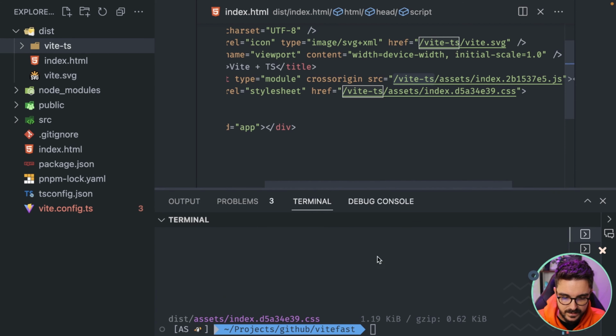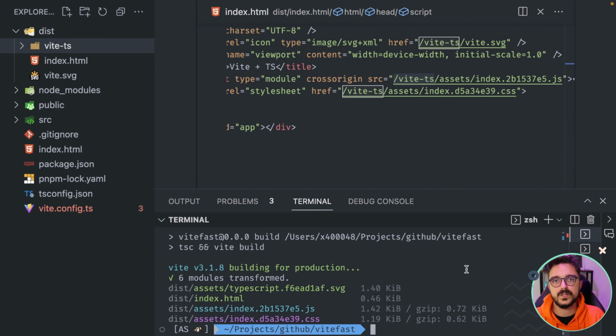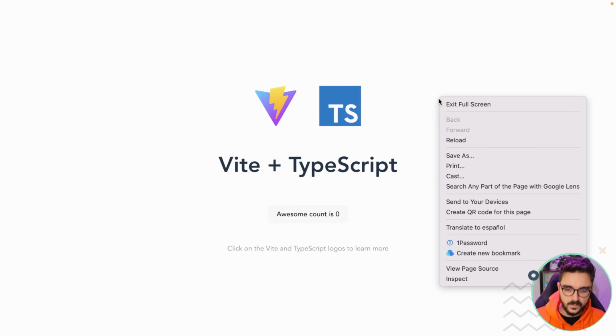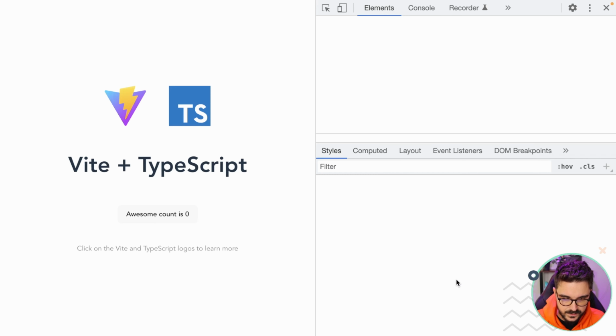How can we check that it works? You can use several things to open the index.html in this folder, but I'm going to use, I think it's called preview. So it comes with a preview. So we can see here our application just built.